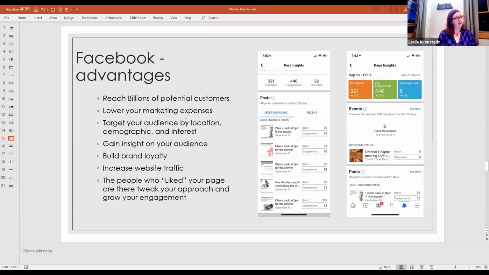Gain insight on your audience, build brand loyalty, increase your website traffic, and the people who like your page are there, so that you can kind of tweak your approach and grow your engagement. So as you're going through time, your page insights is going to show you what people are responding to and what they're not responding to, what time of the day they're on, and what time of the day they're not on. So let's see.